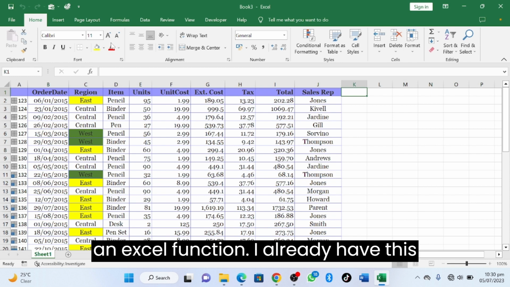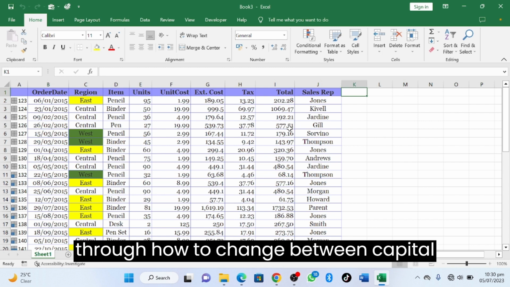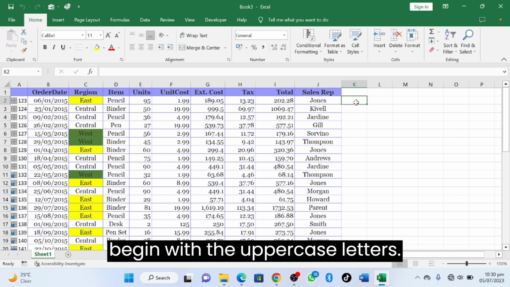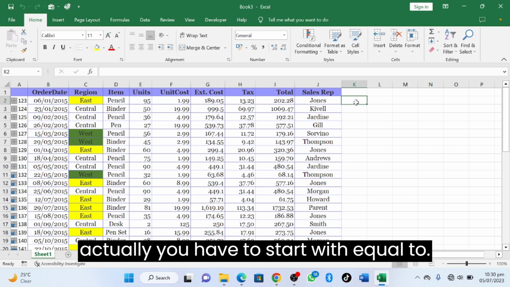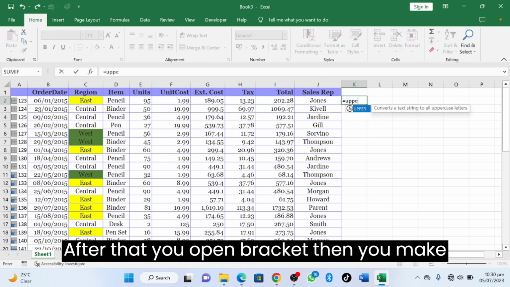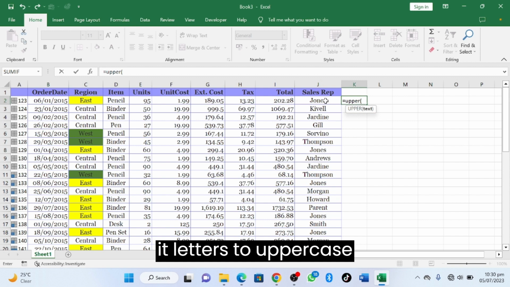an Excel function. I already have this data here, so I'm going to take you through how to change between capital letters, small letters, and then the sentence case. So first of all, let's begin with the uppercase letters. If you want uppercase letters, the formula is just as in any function in Excel, you have to start with equal to, then you just have to type upper, then you open bracket, then you make reference to the cell you want to change its letters to uppercase.